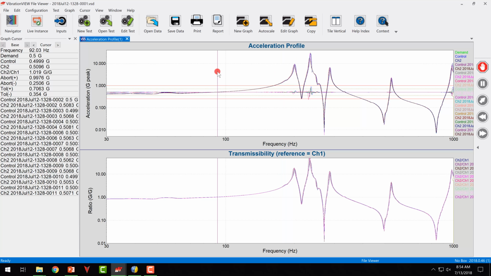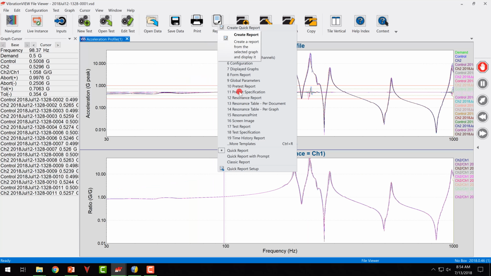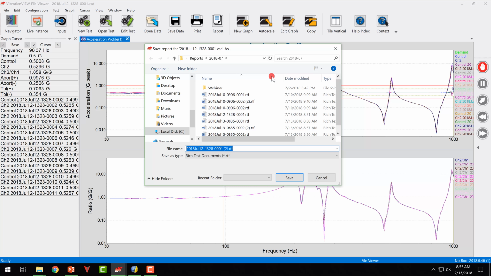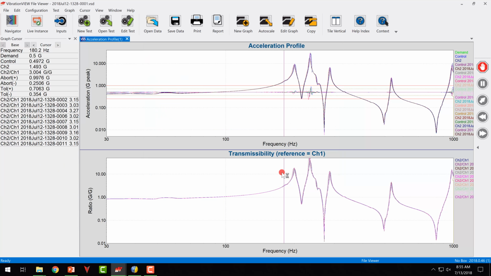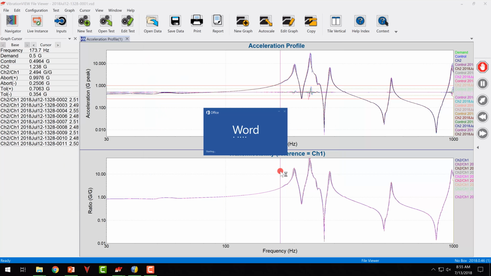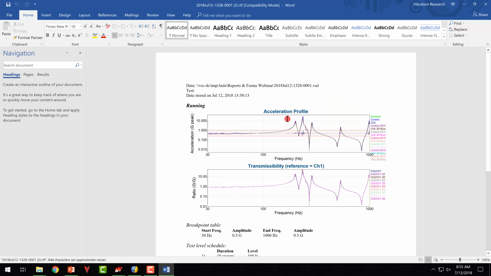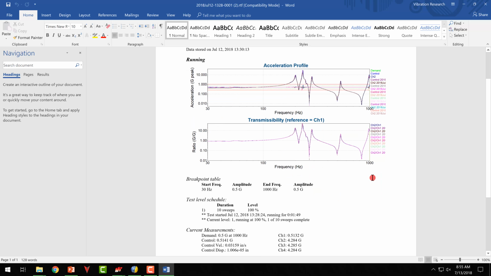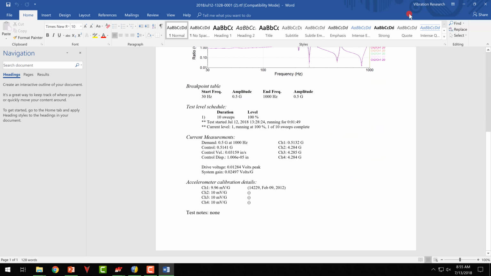Now, if I wanted to report this, I could right-click on the report button and generate one of these, let's just say, displayed graphs. If I save that report, it is going to create a report with all of my pasted traces and those particular graphs.